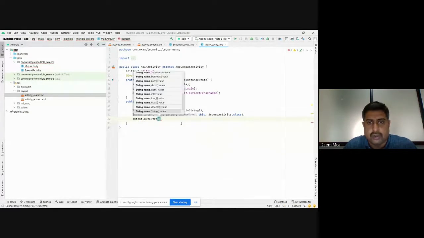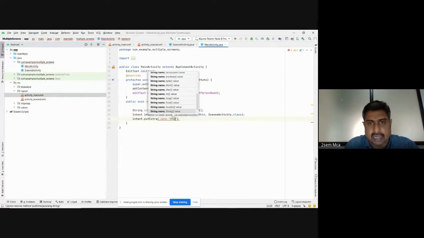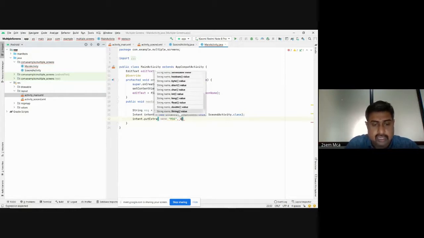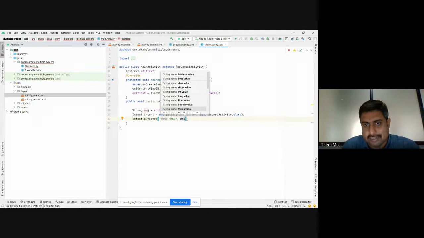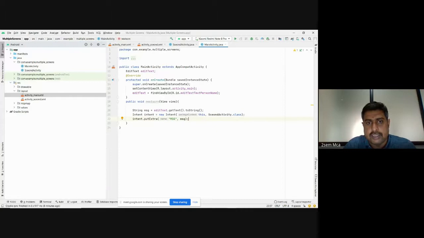So I will take this particular function. What you are passing, I'll give a name for that. I'll give the name as capital letters MSG, let it be, and the value you are passing is msg, the string which is there. So this ends, and this is okay now. The next thing is you have to start that activity, whatever intent activity is there.